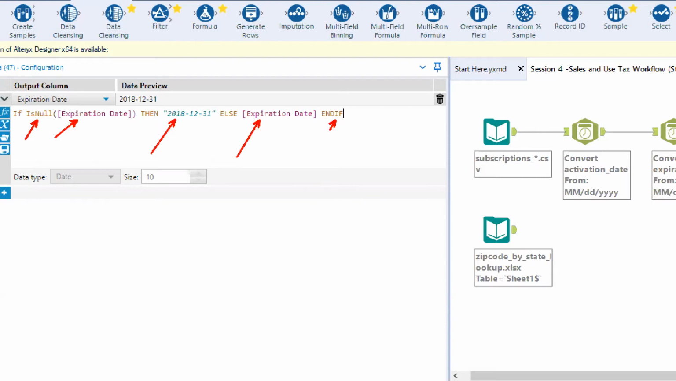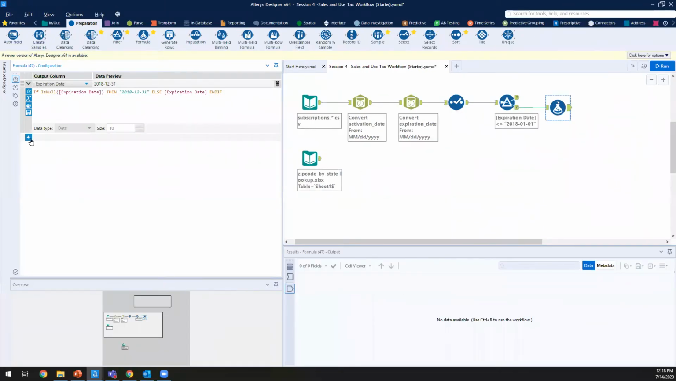So to put it into one big sentence, if our expiration date is null, then we will apply that new value of 2018-12-31. If it isn't null, then we're just going to leave the date value there, and then we're going to end it. We're not going to be looking for any other conditions here. So we're just looking at two conditions: if it is null, and if it isn't null.